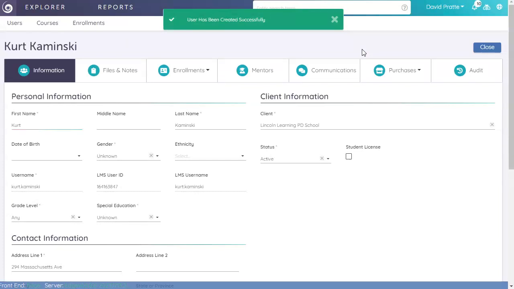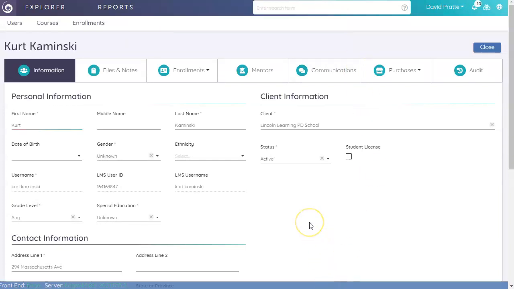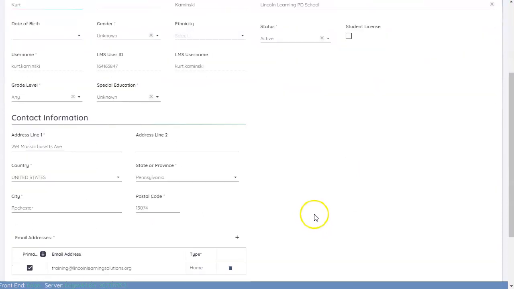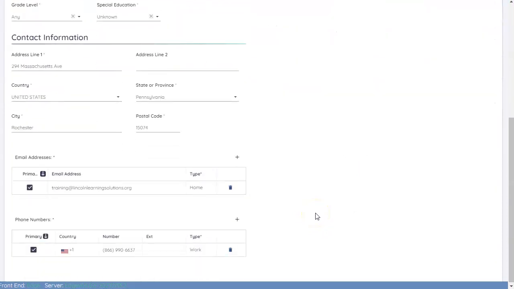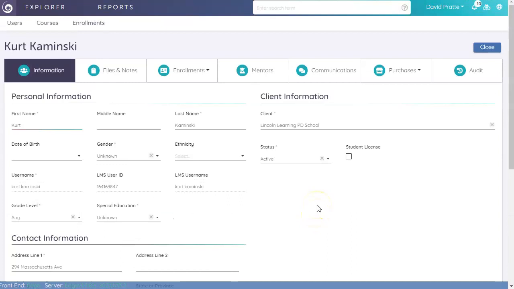Notice how the fields that we left blank are now filled in with the defaults or the client information. You can edit these fields at any time by revisiting the student record. Remember, you click on the student information in the users to open up the student record.